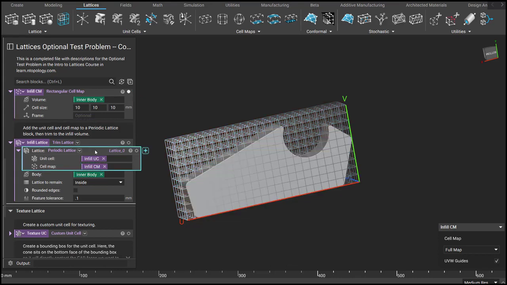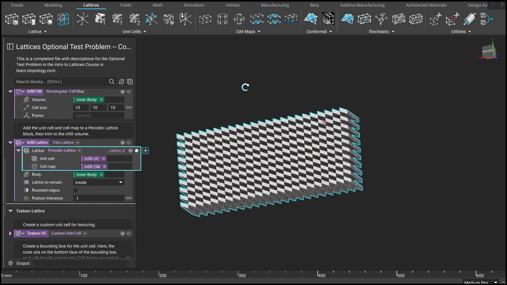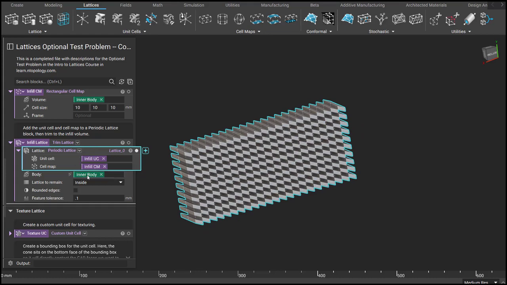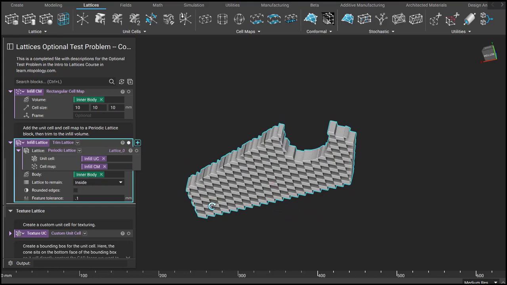After this, we used a periodic lattice block, adding our unit cell and our cell map with no parameters since this is an implicit unit cell. Then we trimmed our lattice using our inner body, and we're left with this lattice infill.